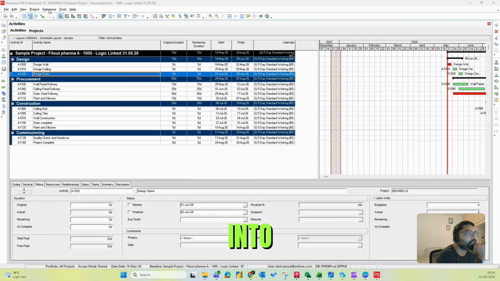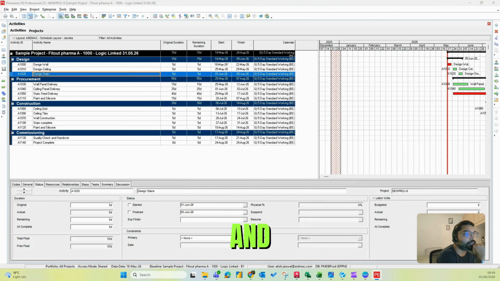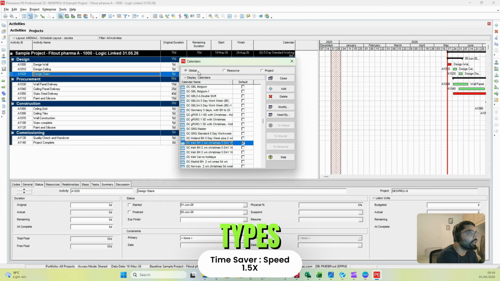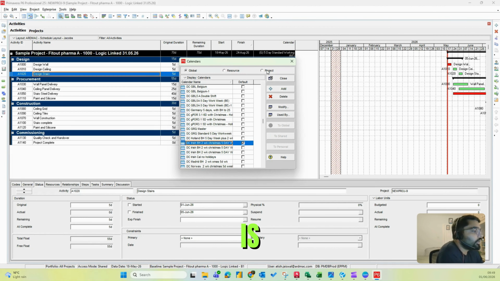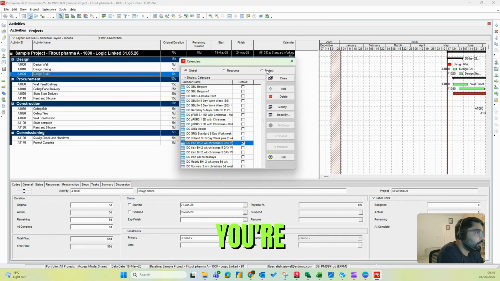So we will click on the top, Enterprise, and we will see a calendar here. So we'll click on the calendar, and here you can see there are basically three types of calendars: global calendars, resource calendars, and project calendars. Global calendars are basically available across all the projects in your database, in your company environment. Your admin may have already configured this. The project calendar is basically for the individual project, and the resource calendar is basically for the particular resource you're going to use in your project.